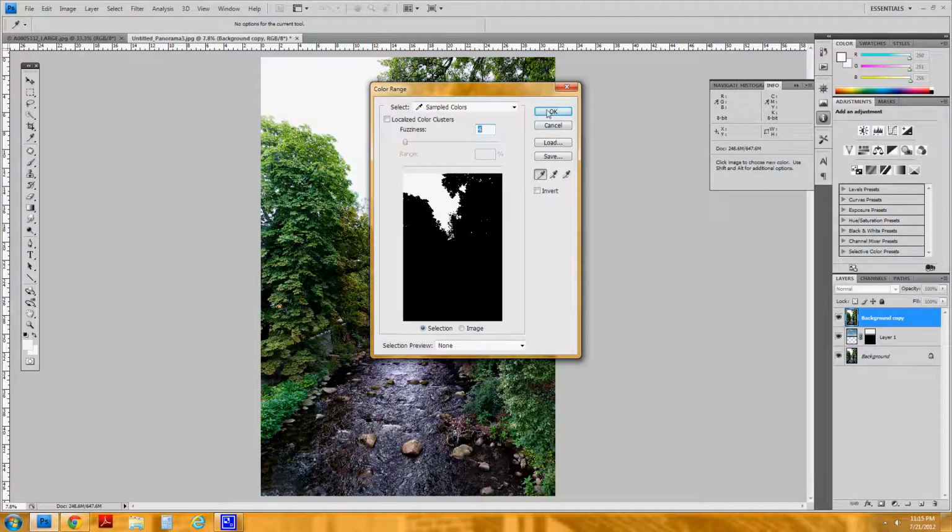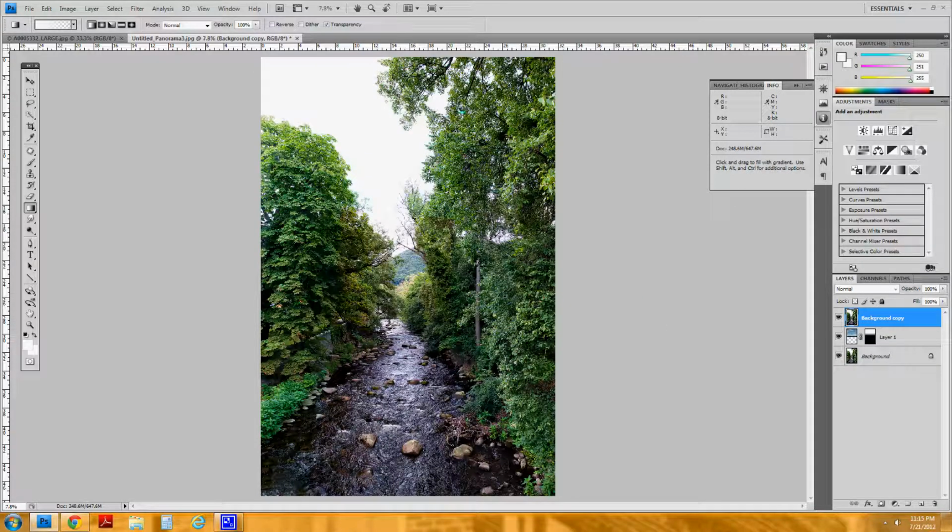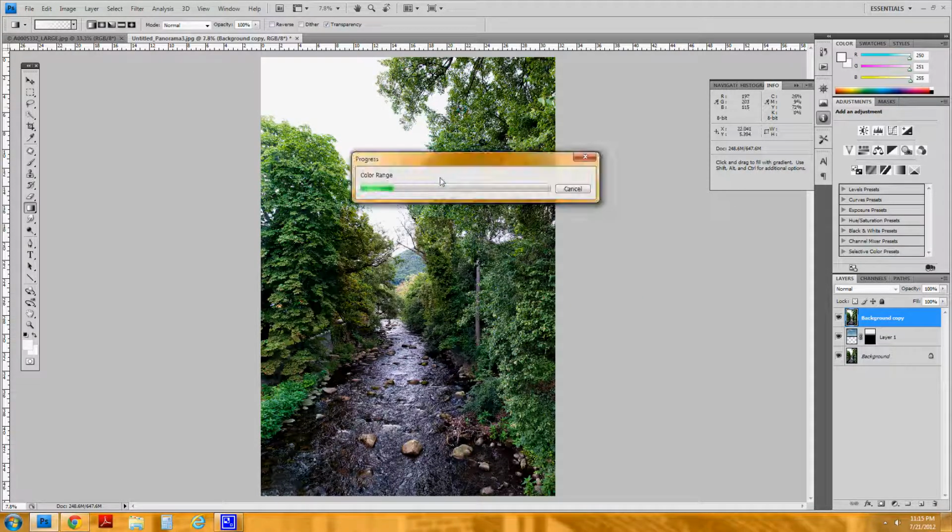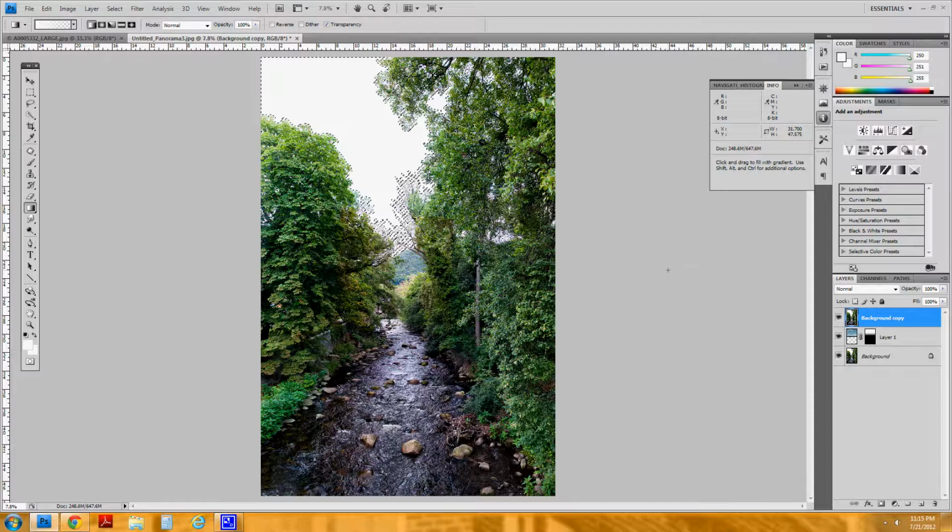So you've made your selection, hit OK, and it will create a selection including all the little bits and pieces inside, all the leaves and everything. And then all we have to do is turn that selection into a layer mask, which we do with this layer mask button down here at the bottom of the layers panel. Now I think you just click that.